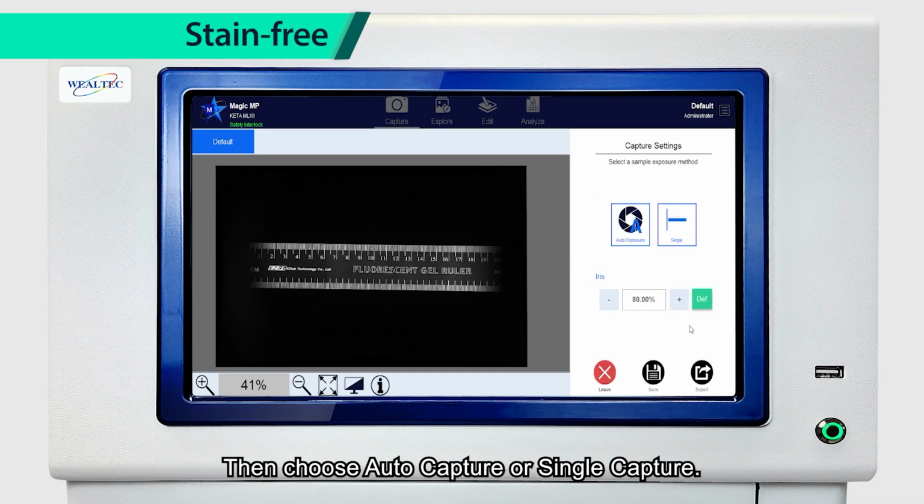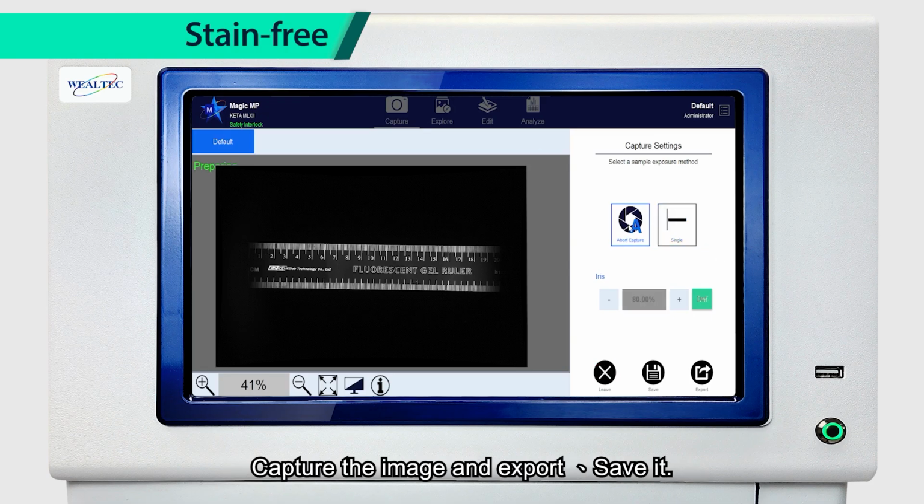Then choose Auto Capture or Single Capture. Capture the image and export. Save it.